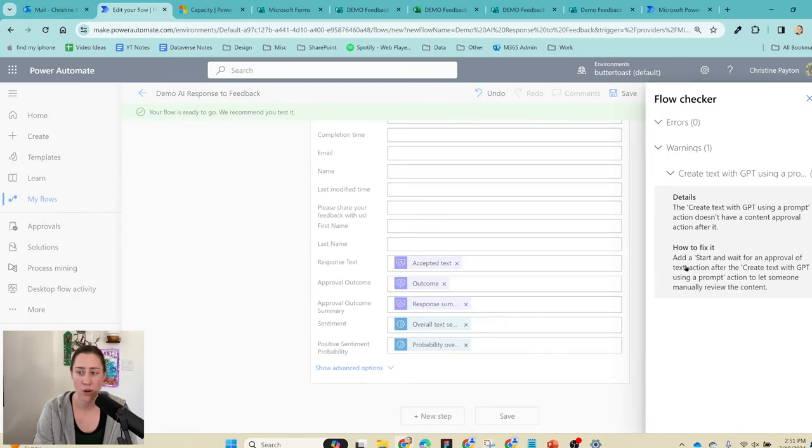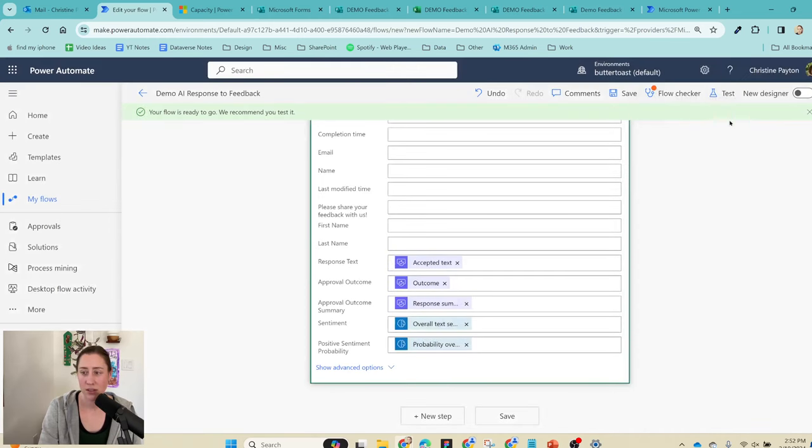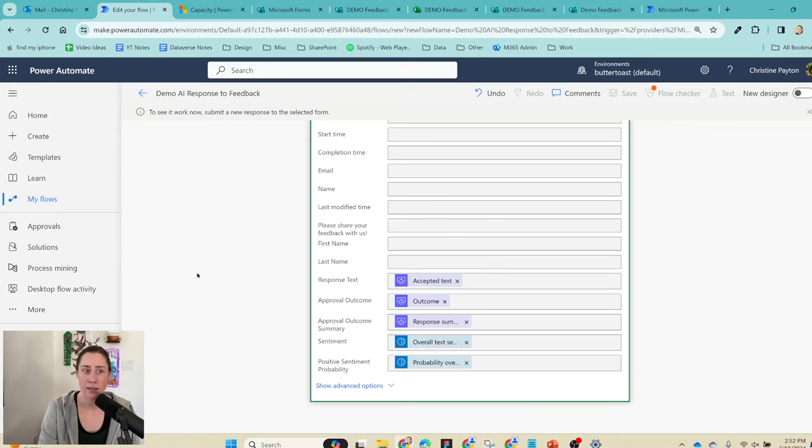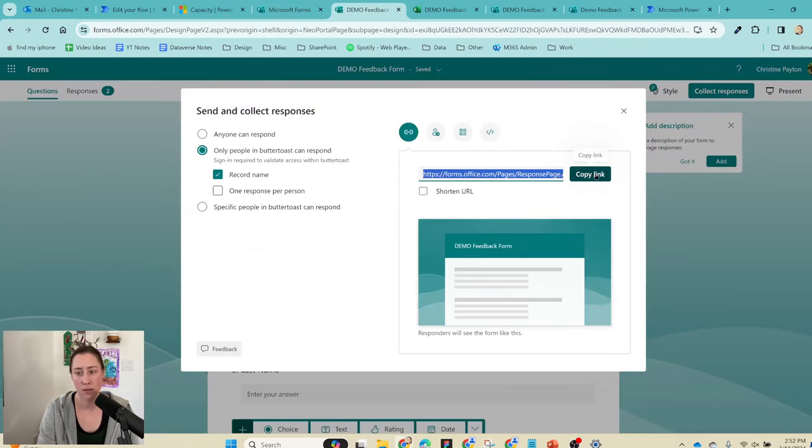So it's giving me a warning. That warning is about not having an approval action after the create text with GPT. It's because it's not directly after the action. We still have an approval action. If you find this warning super annoying, you could just move the approval action to be right underneath the GPT step. We can just close it. It's fine. So we're going to test, and then we're going to submit our form.